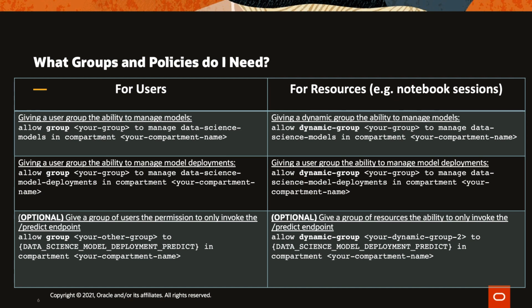And similarly, you can also apply the same logic to dynamic groups and give them the same permission in a particular compartment. So those are the basic policies that you may want to create. Now, if you want to give a group of users the ability to manage the entire data science family of resources, which also includes notebook sessions and models, then you don't need to write the first two policies here. You can simply write one that says manage data science family in a particular compartment.